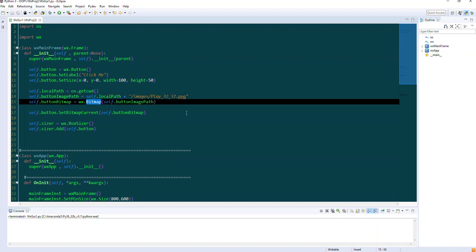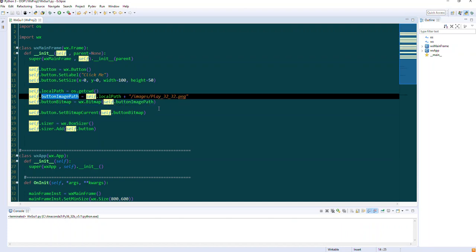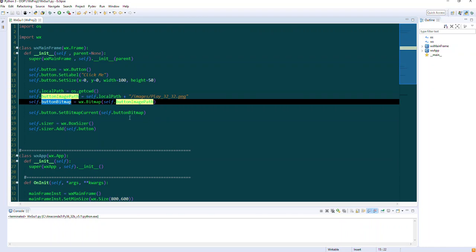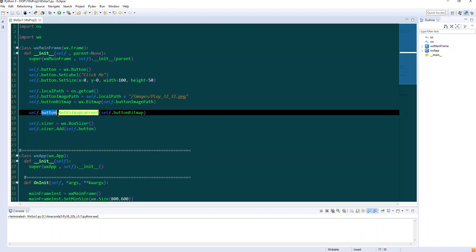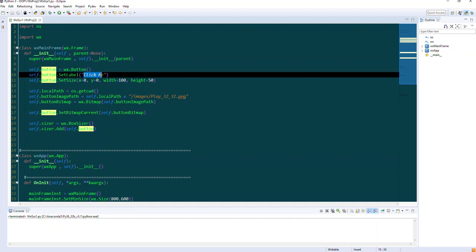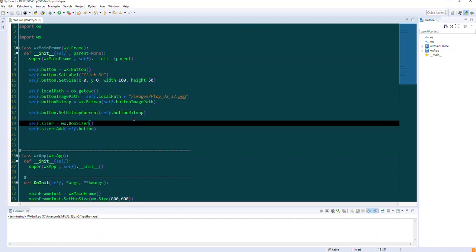Then I created a bitmap instance. I just provided the constructor with the image path. Then I set the bitmap to the current bitmap of the button, meaning the button will have this image and will have this text called click me. But there is no way that button will actually appear inside the frame.